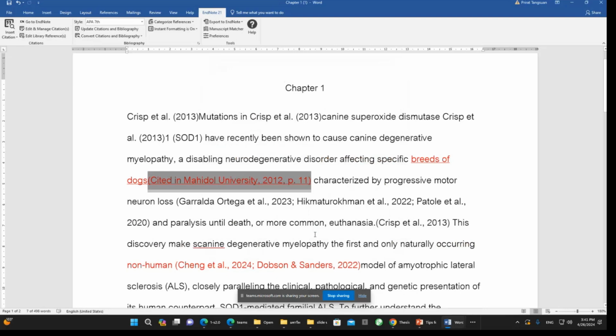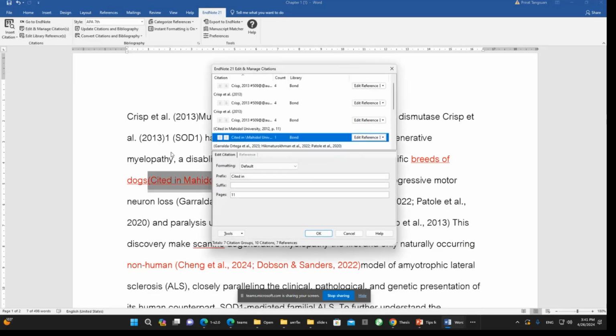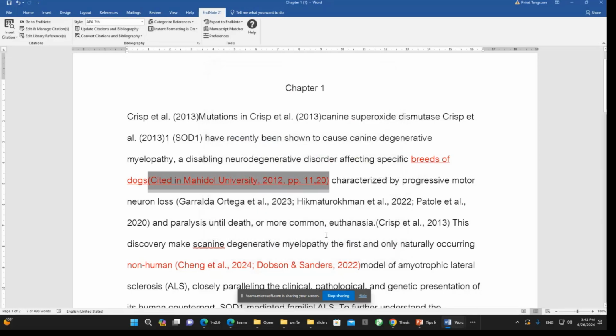For a single page we use only one P. But for multiple pages, because it is plural, it has to be two Ps. So look at that. I want to add more. Edit it again, page 11 and page 20. It will add more P automatically for you. Just click OK. Look at that, another P comes up. So it knows whether this is singular or plural. Got it?